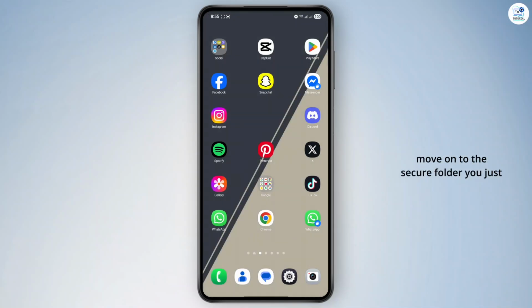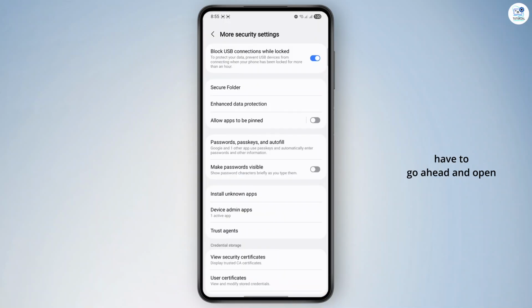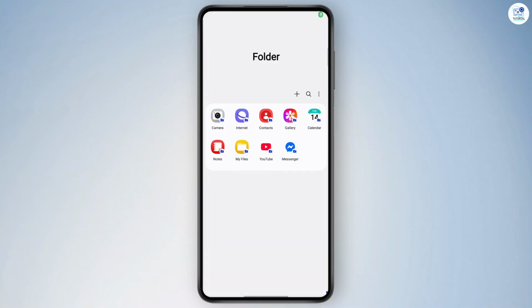Now to move on to the secure folder, you just have to go ahead and open secure folder from here. Once you are inside secure folder, you can find different apps over here that are already added. These are the built-in apps. Now if you want to add other apps like Messenger, you can tap on the plus icon right over here.